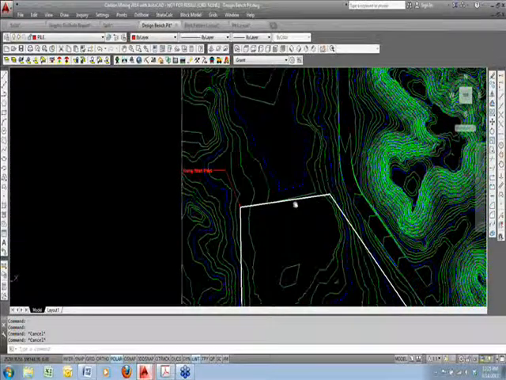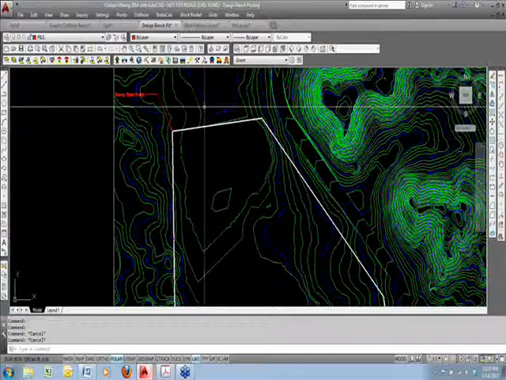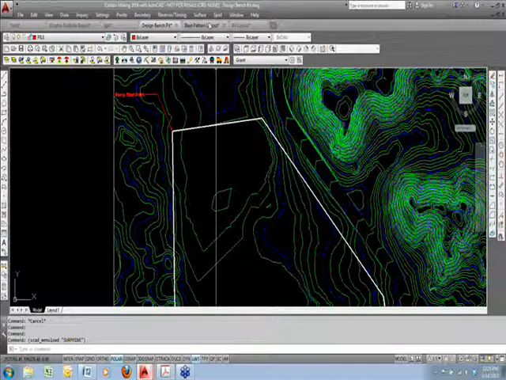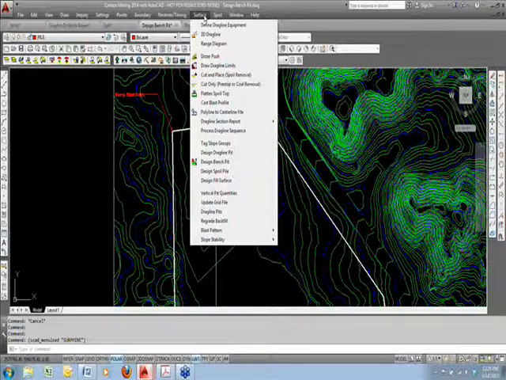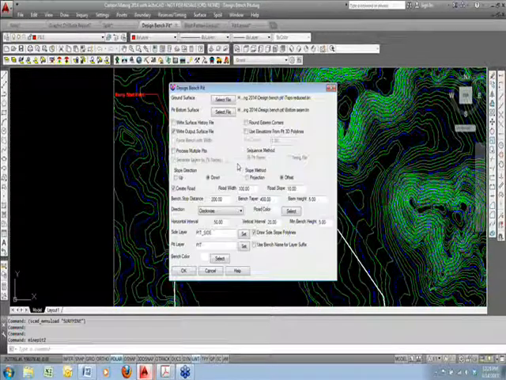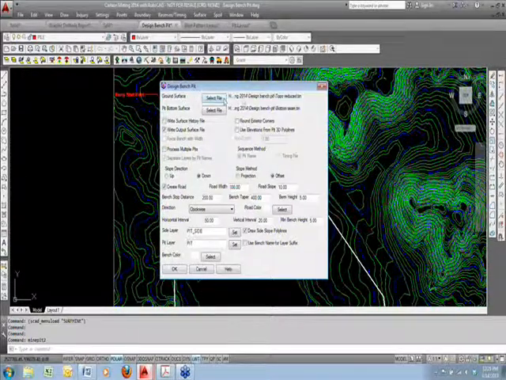This command is found in the surface mining module, so I need to switch over, choosing the haul truck icon, and we'll look under the surface pull down. Design bench pit brings up several dialog boxes. The first screen is where you choose the existing ground surface and the pit bottom, what we're going to dig or cut down to.